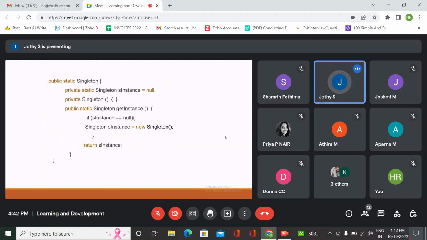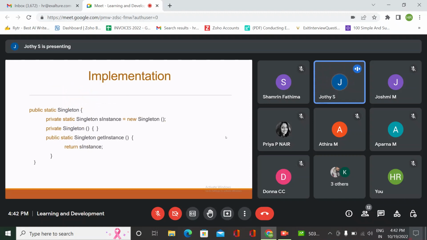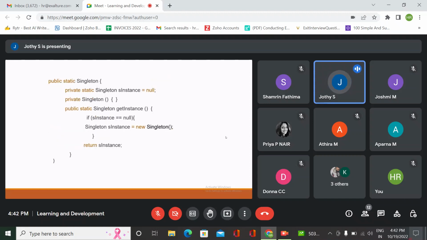Now there is another implementation. In the previous one, you see that the instantiation is made directly, before the invocation, so before the get instance method. Here the instance is created but not instantiated. It is instantiated inside the get instance method. First we check whether the instance is null, that is, whether it is already instantiated or not. If it is not instantiated, then a new object is created, and then it is returned. So this is the second implementation.